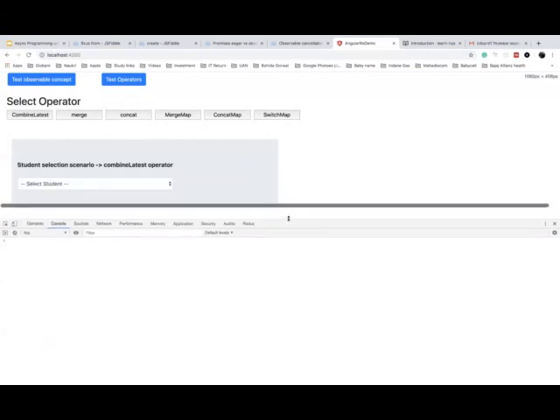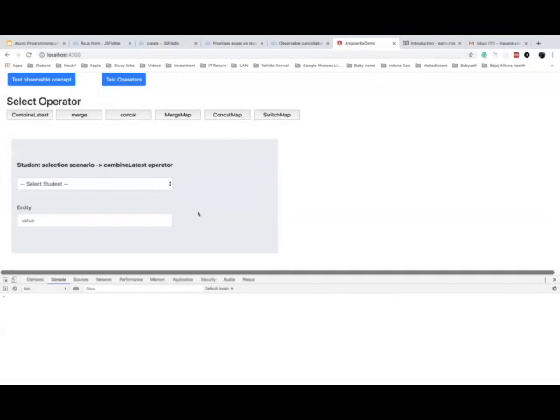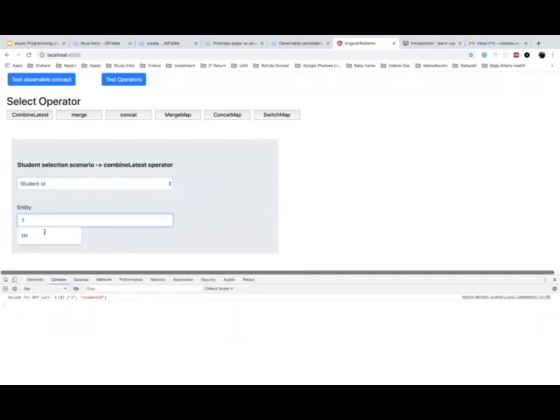Now, another scenario where combineLatest can be used, apart from the server, and now I'm telling you how we can use it from the client side. So this is a form, and in that form I have two fields. First of all, I need to select the student and pass some entity. So I'm selecting a student ID, and then I write some value. I made an API call, and I got the response.